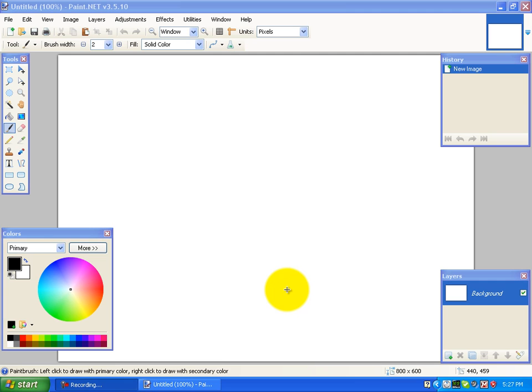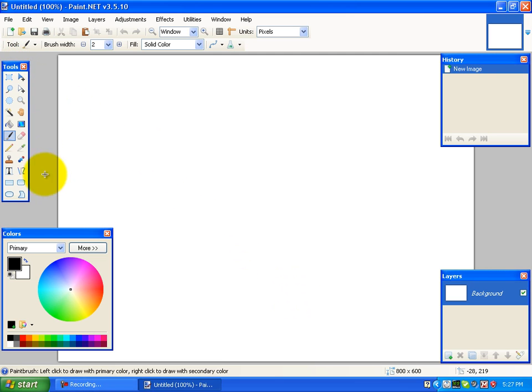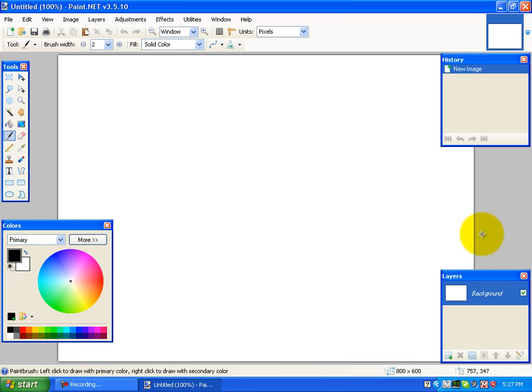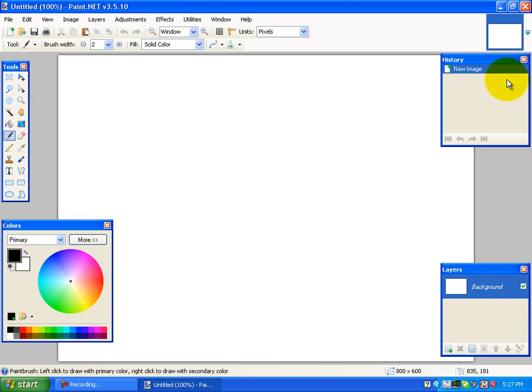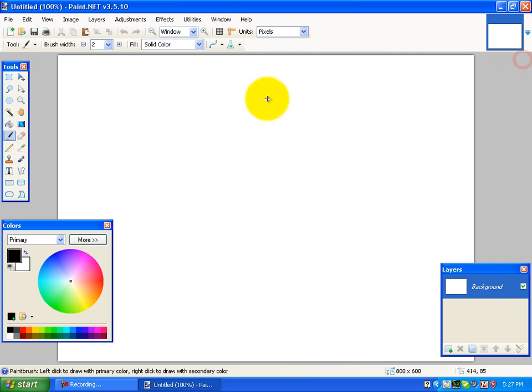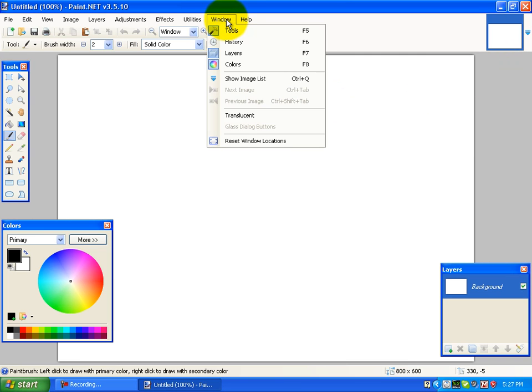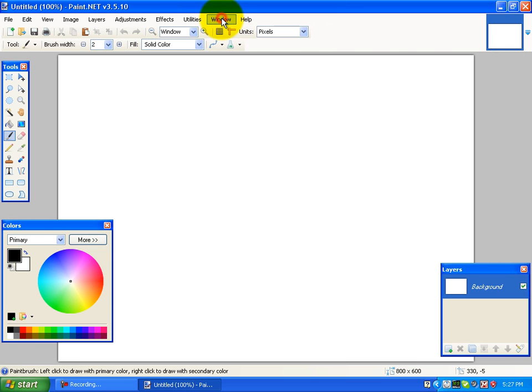All right, so here's Paint.net. You're going to want to make sure that the tools window is visible, and the colors window, which is this one, and the layers window. The history window we don't really need. Close that off. If any of these windows are not visible, just pull down and enable them from the Windows menu. On the right here is the image that we're working on.